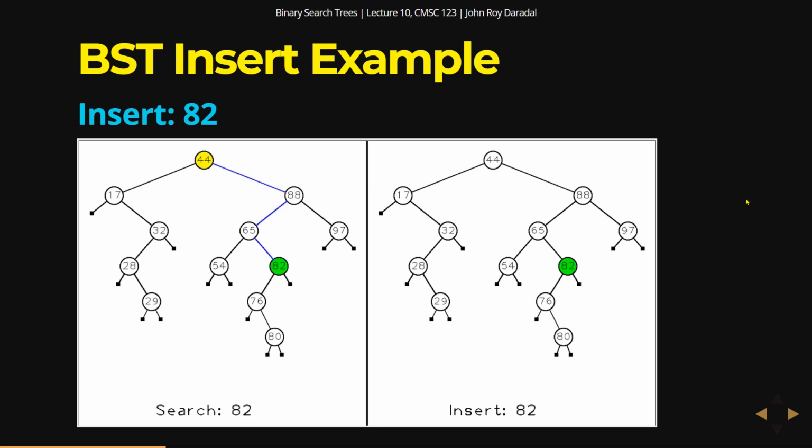But if you find the actual node that you were looking for, like for example when we insert 82, we'll find 82 here, so we'll just overwrite it. We won't add a new entry or a new node if we are modeling a map, so we'll just overwrite. Okay, so you'll notice 82 was still here and no new node was added. So that is BST insert.